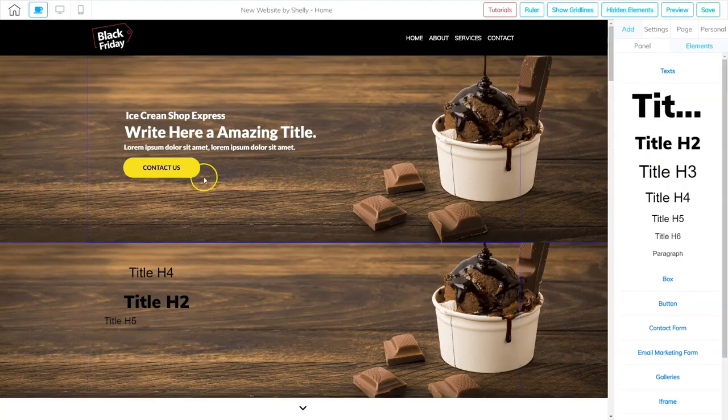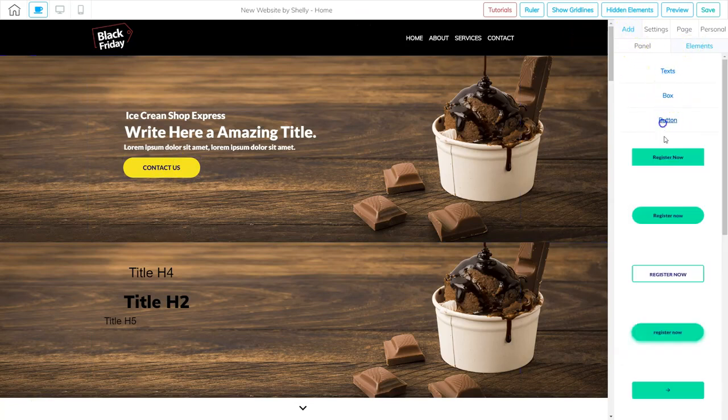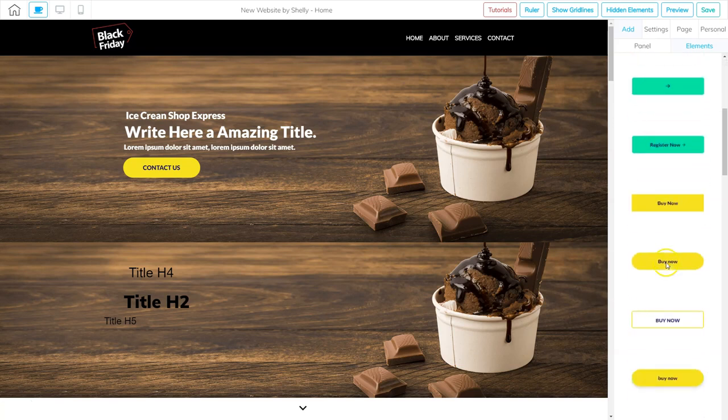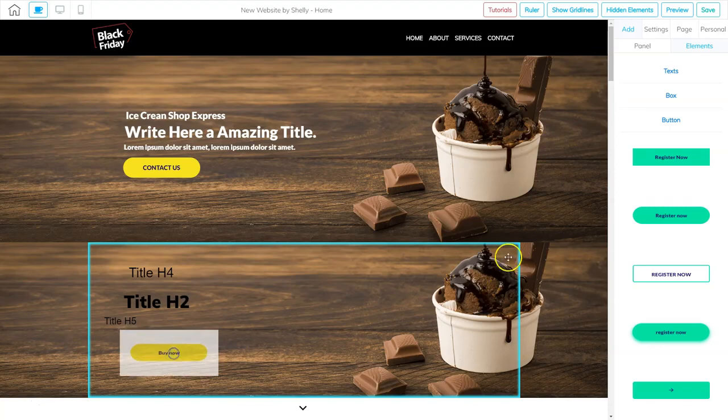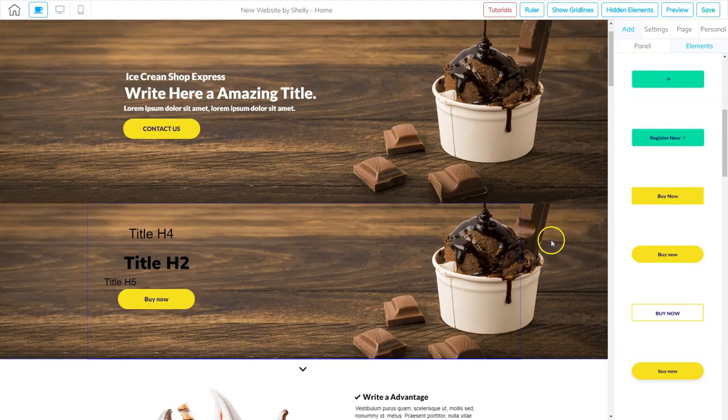So we've got it working, and now we need a button as well. So I'm going to click Add Elements, and we'll look at buttons. And I don't know if we have any yellow buttons. Oh, there we go, right there. So I'm going to click and drag that over as well. So now we can kind of take a look at what we're doing with those to make those changes.